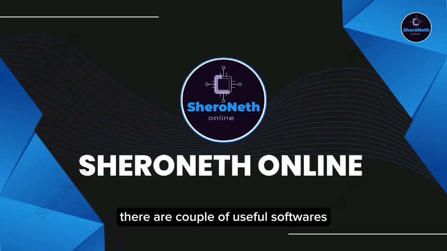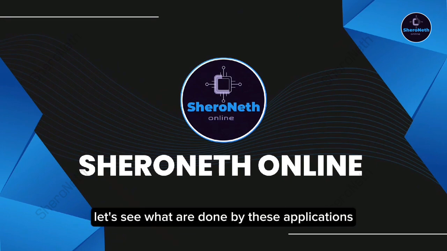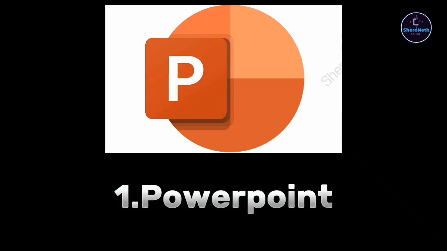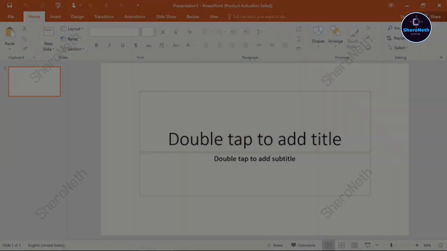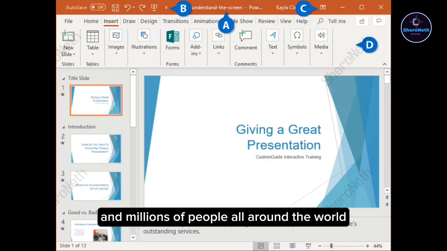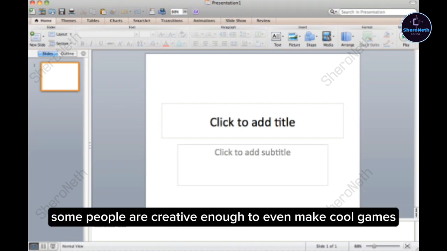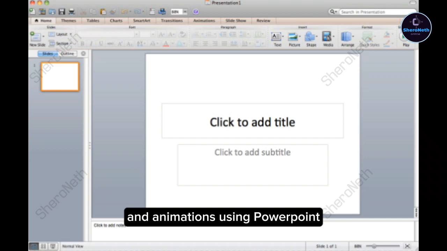There are a couple of useful software programs supplied by MS Office. Let's see what is done by these applications. Number 1. PowerPoint. It is used by students, professionals, and millions of people all around the world to make cutting-edge presentations for every type of use you can think of. Some people are creative enough to even make cool games and animations using PowerPoint.